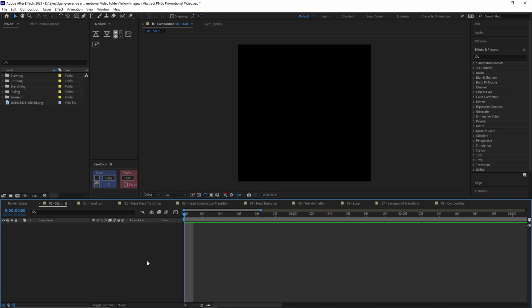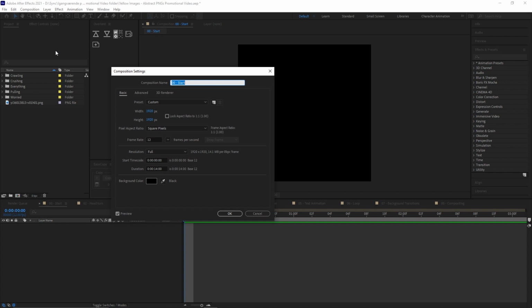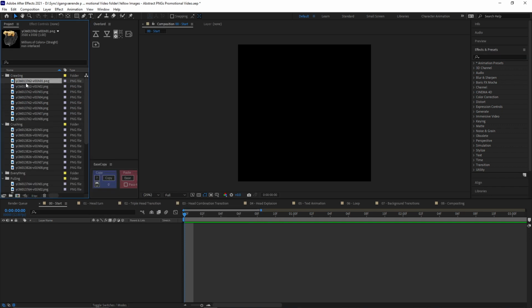Inside After Effects, I've created a new composition. Go to Composition, Composition Settings. You can just see that it's 1920 by 1920, and I've decided to make it 12 frames per second. Usually I work within the 24 frames per second range, but for this one, I just think that it's a lot more stylized and looks a lot cooler when we keep a low frame rate. That way the sort of rotation of the 360 images will be less choppy because the frame rate is so low. You can also see that I've imported all of the different images into After Effects.